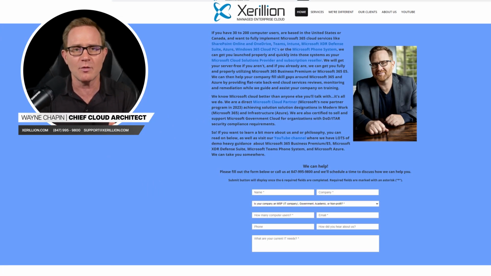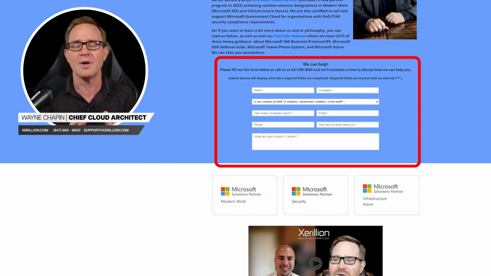So, if you are interested to get rid of your file server or even move your files from another cloud file sharing service like Dropbox, Box, Egnyte, and into a fully and properly configured Microsoft 365 cloud services system, you can visit our website, check us out, and if you want to set up a call, fill out our contact form. We work with private for-profit companies based in the US and Canada with between 30 to 200 users that are not in IT. Microsoft 365 cloud service sales, integration, and support is all we do at Cerillion.